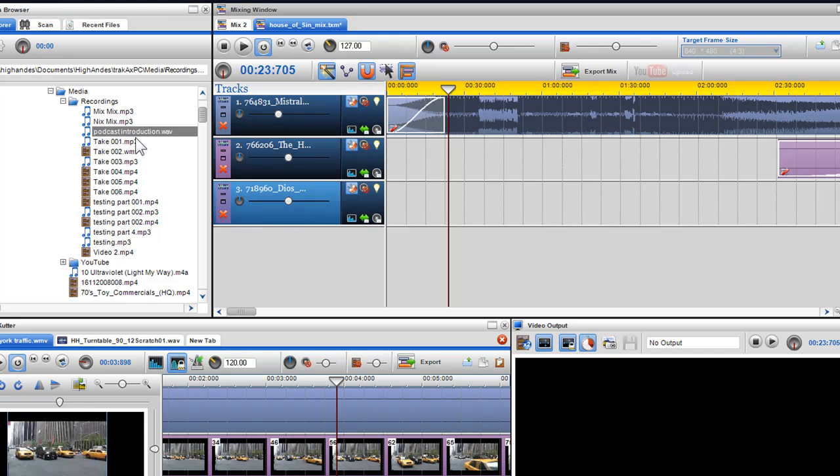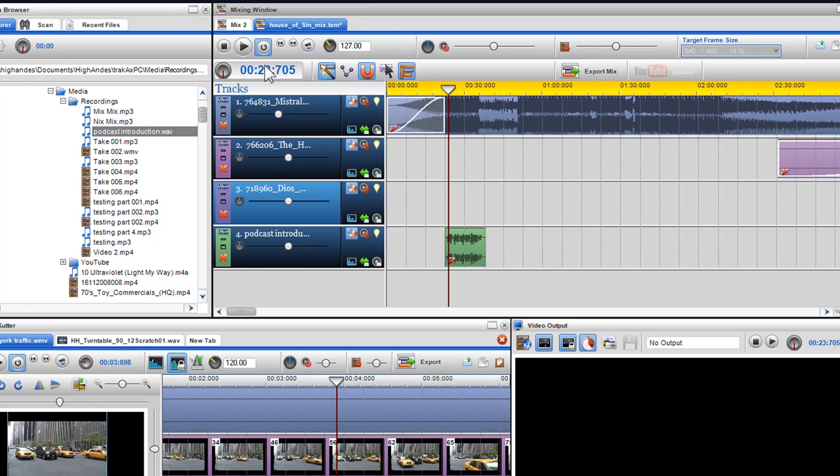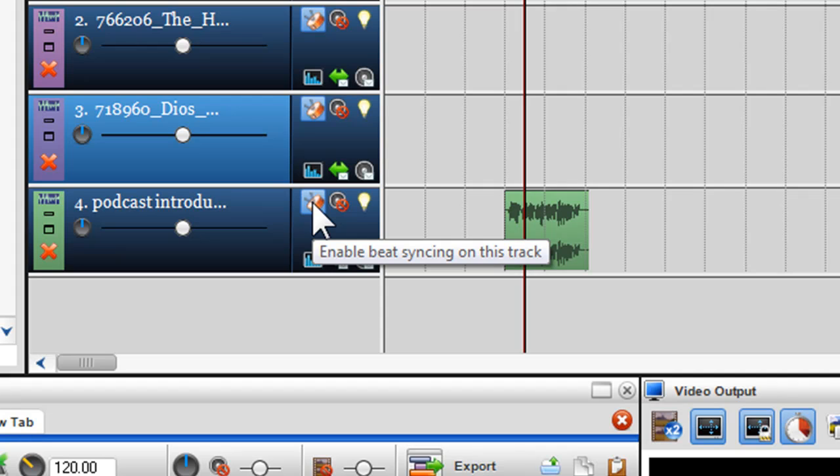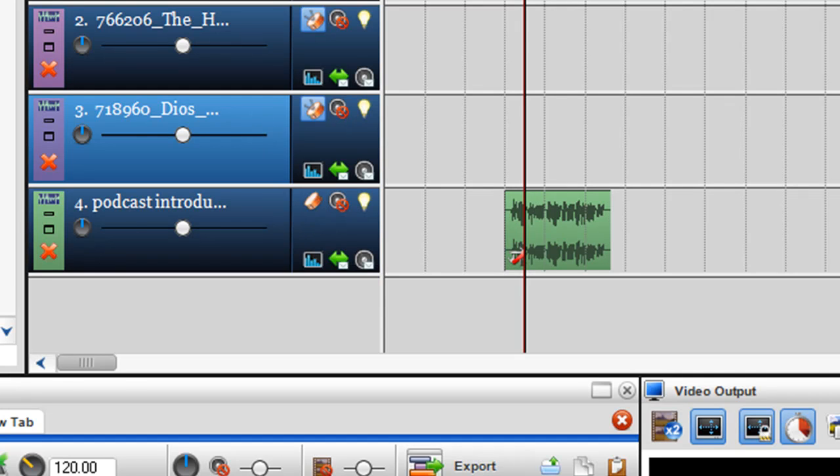I will place my recording into the mixing screen. Once your track is in, you may notice it will play fast as it's locked to the global tempo. To unlock the entire channel, click on the Enable Disable Beat Syncing icon in the track name. Your voice will now play at its normal speed.